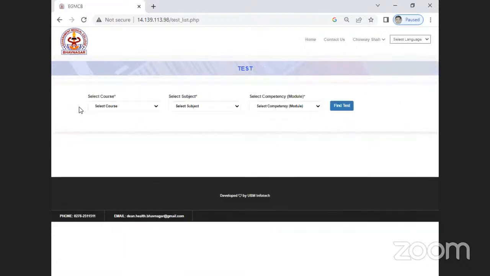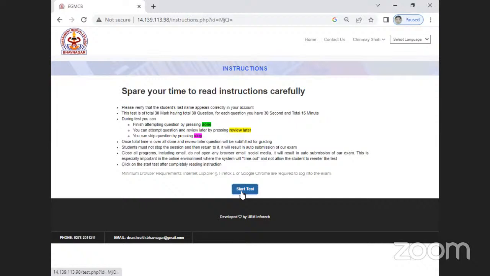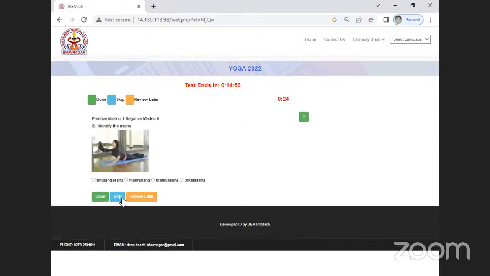I will try to show you one MCQ test, के अगर उसको जाना है तो डेमो कोर्स, कोई भी कोर्स आपका है, MBBS 2021 बैच है, we are using it, फिजियोलॉजी है और सिस्टम एंडिंग एग्जाम हमको लेनी है. I will not take more than 1 minute. This is योगा क्लास, उसकी हमने टेस्ट ली थी, तो पूरा यहाँ पे आ जाएगा. क्वेश्चन है, टाइम यहाँ पे है, यहाँ पे भी है, so I can select it and I can just click done, skip or remind later. We can have an image like questions and everything. Okay, so such MCQs can be prepared.